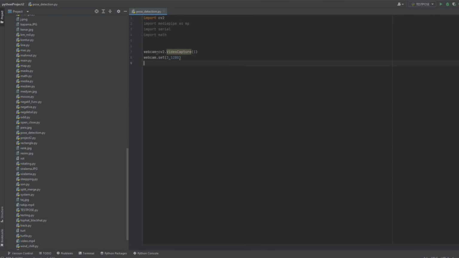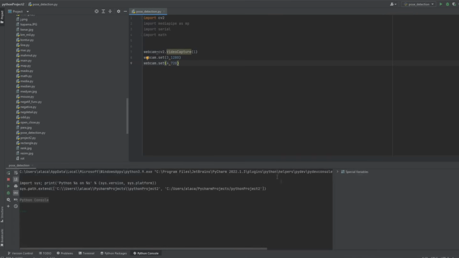And also let's move to a new line. So now let's change the height of the webcam. Let's call webcam.set again. And now we should enter the property ID for the height. With this value we can change the height of the webcam. So for example, let the height value be 720. And if we run our code like this, you see here we didn't get any error.